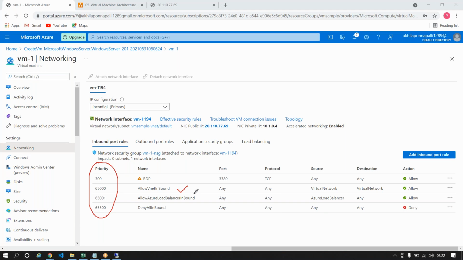These are default rules. I did not add them. This will come by default with any network security group. These are the default rules. We'll also talk about what default rules are and how you can play around with them and all that stuff.